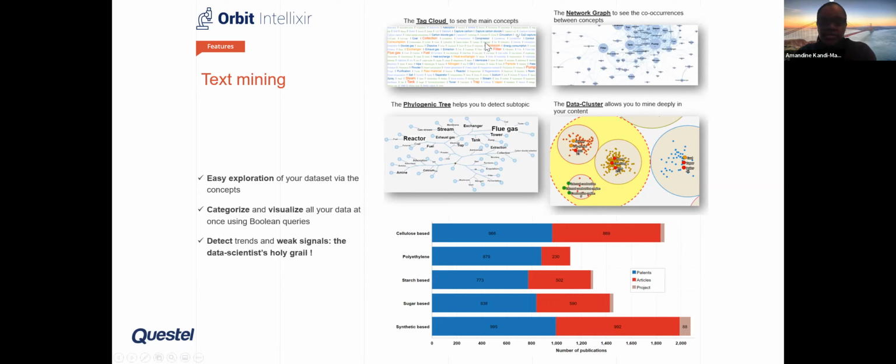Just quickly, I want to explain some of the graphs. Here we have the tag clouds, pretty simple. You have the network graph. Here we show you the different concepts and which concepts we find in the same documents, and that's how we are able to make the network.